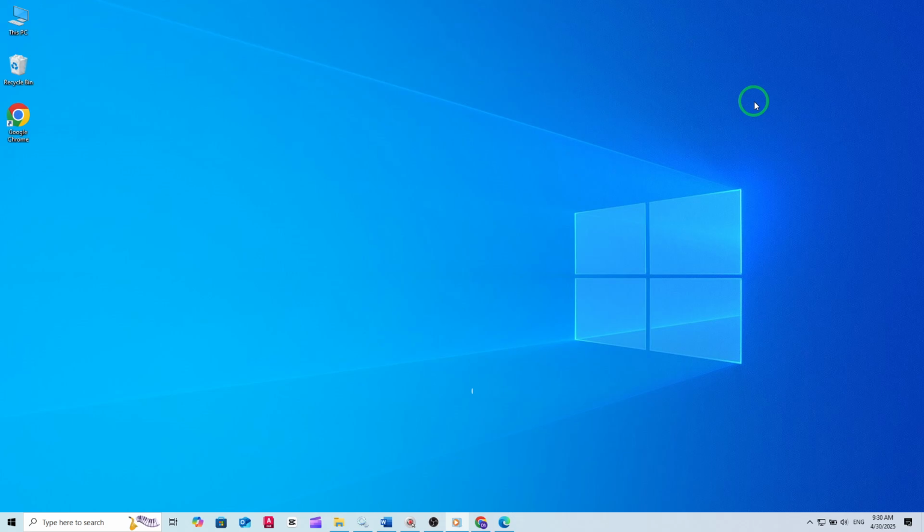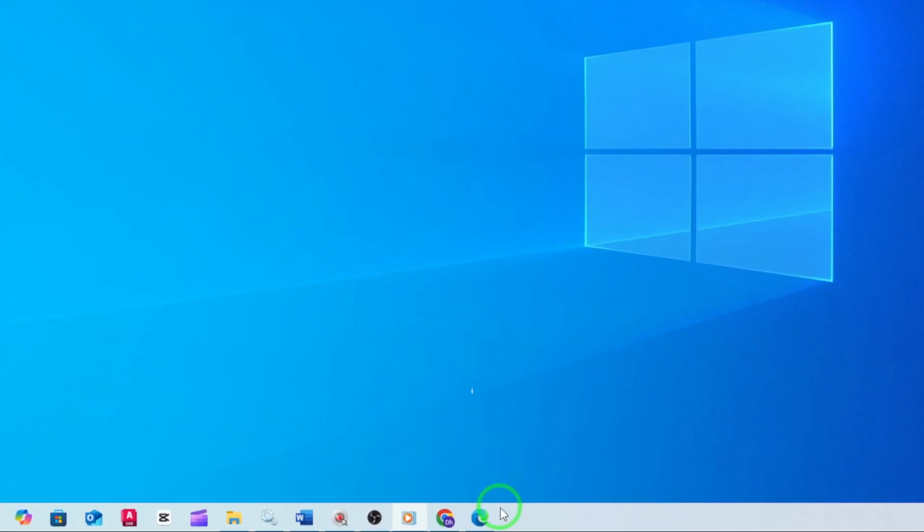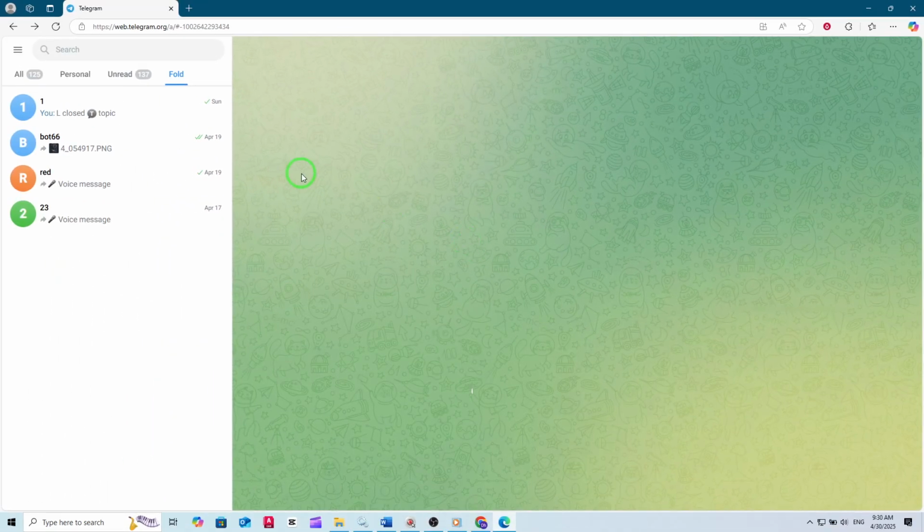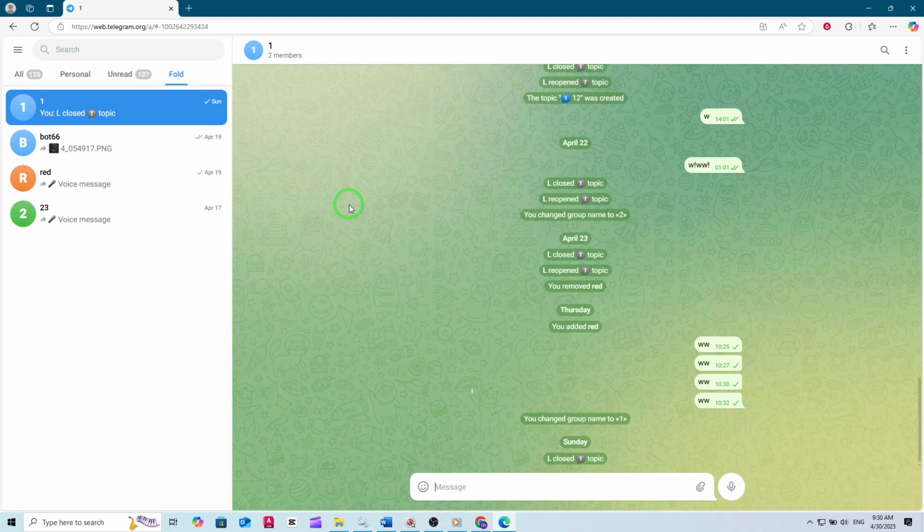First, open Telegram Web on your PC and log into your account. Once you're in, navigate to the group where you are the owner. You can find your groups on the left sidebar. Just click on the group you want to manage.